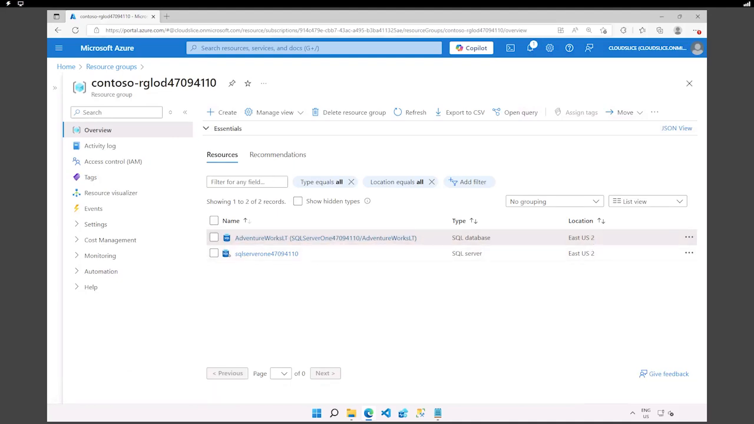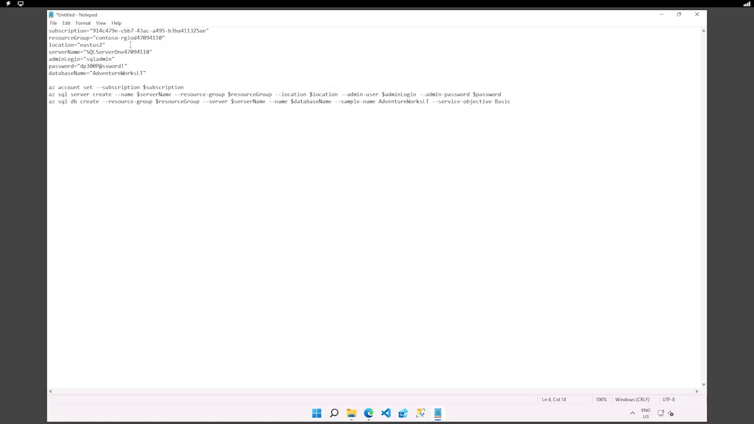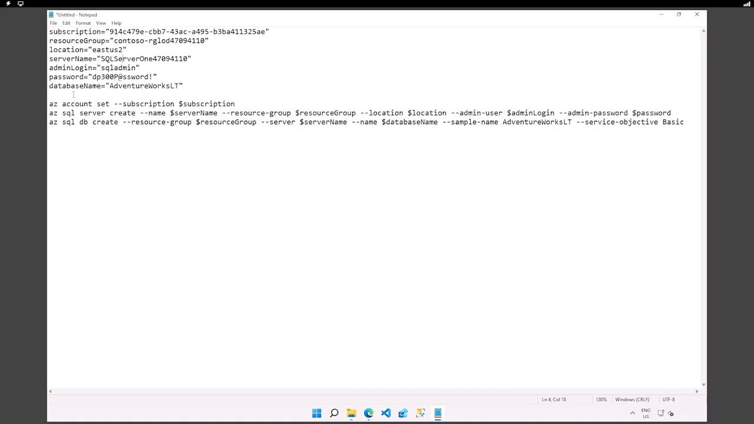So the goal of this demo is to enable the geo-replication. But for the geo-replication, we need to have another underlying SQL server, the logical server, in another region. Okay, so this is what we're going to be doing right now. By leveraging the script that we have, we're going to deploy a new SQL server. Okay, so before we had the SQL server 1.